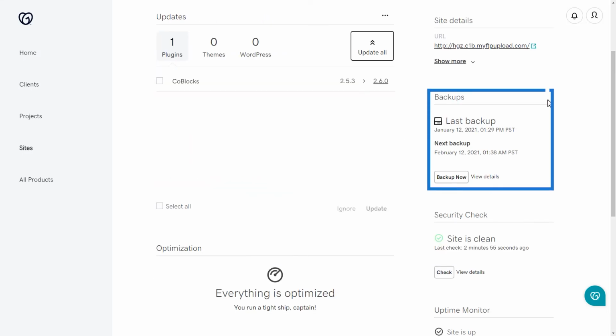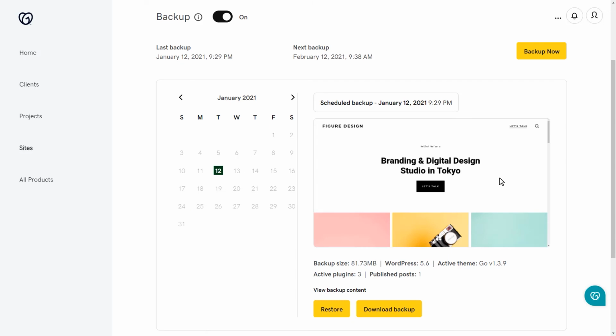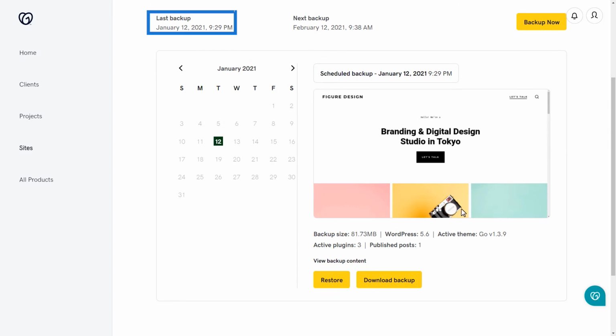The backup section displays if you successfully backed up your site and when the last site backup was. If you haven't backed up your site yet, you could run your first backup by clicking on View Details. Once the backup is complete, you'll be at the Backups page. You will also see when the last backup was run on your site from this page.